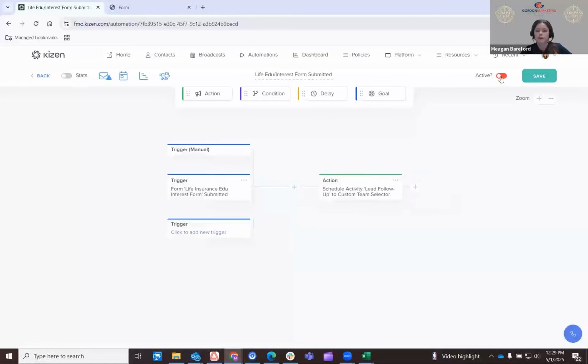Oh, before I save it, I want to turn the automation on and save. So now whenever somebody submits the life education / interest form, I'm going to have a lead activity with that client scheduled on my dashboard to give them a call and see if I can get them some more information on that.